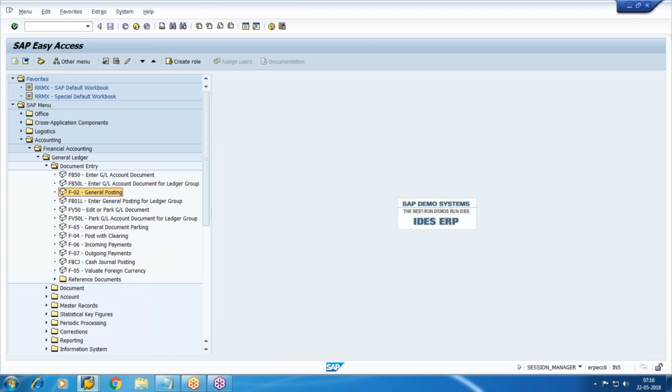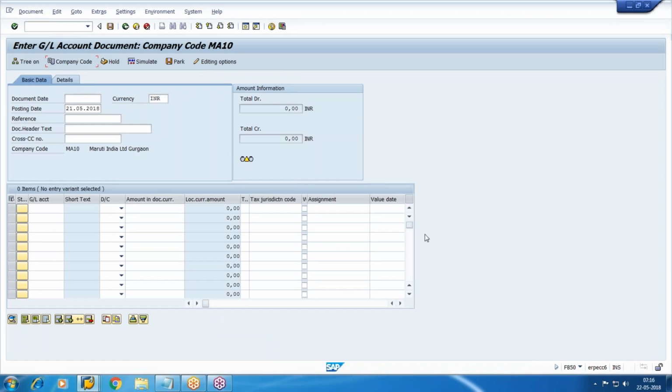Means one more transaction. Go to this one, FB50. So here, what is the benefit? You can see all your line items. There are different settings here. That means all the information we are going to add in one line. No need to access multiple screens for this.